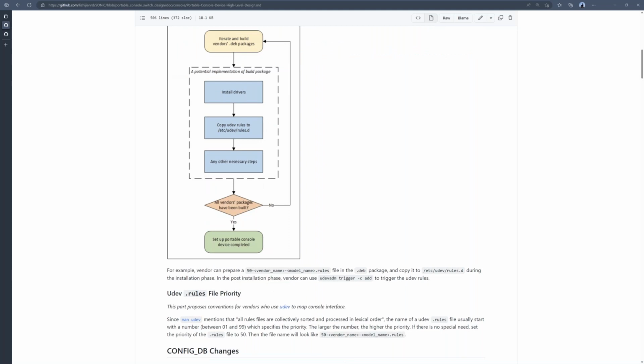For example, vendors can prepare udev rules files in the Debian package and copy them to /etc/udev/rules.d during the installation phase. And in the post-installation phase, vendors can use the udevadm command line tool to trigger the udev rules and make them work.